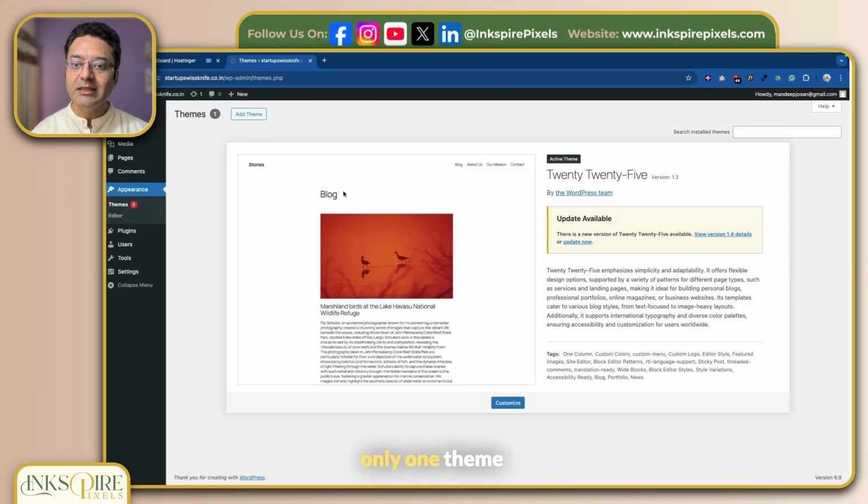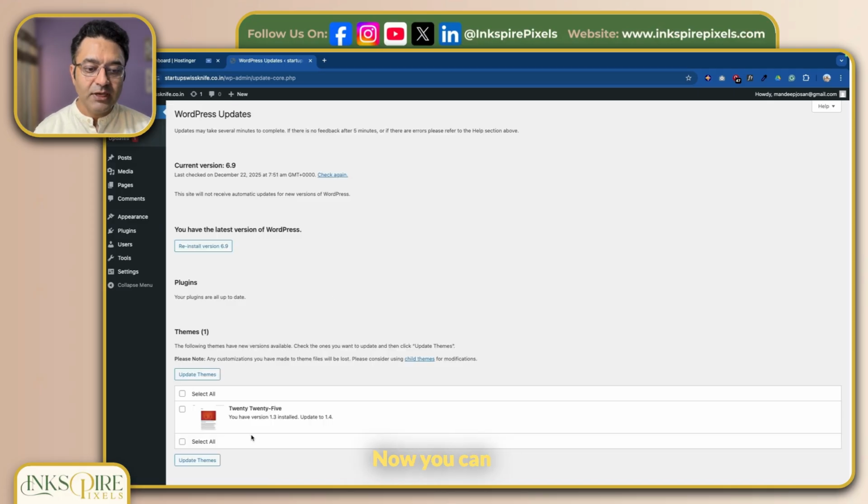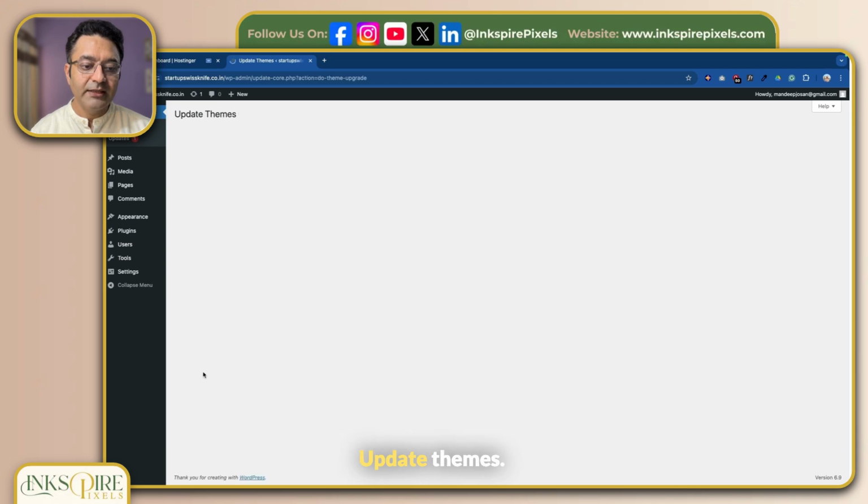Now there is only one theme available and it needs to be updated. So we can go back to the dashboard. We can update it from here also, but I want to keep things simple for you. So all the updates should be done from the dashboard. Go to dashboard and click on update. Now you can see only one theme is being shown here that needs an update. Click in front of it and click on update themes.